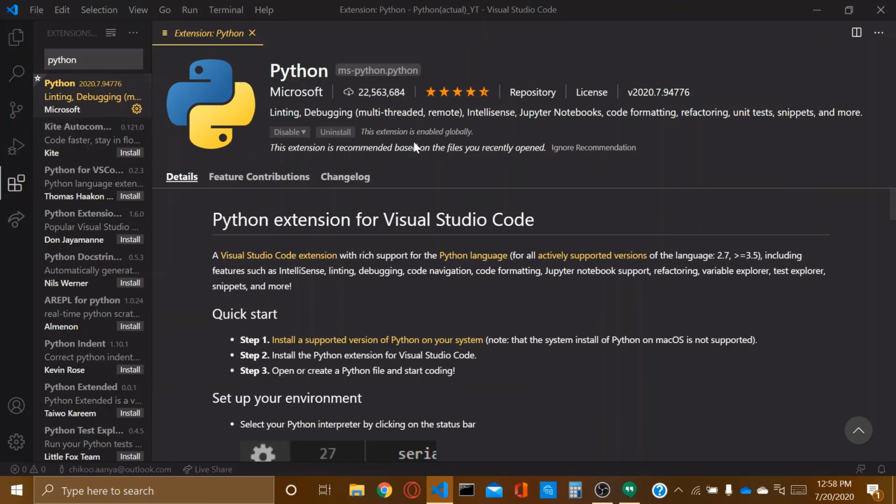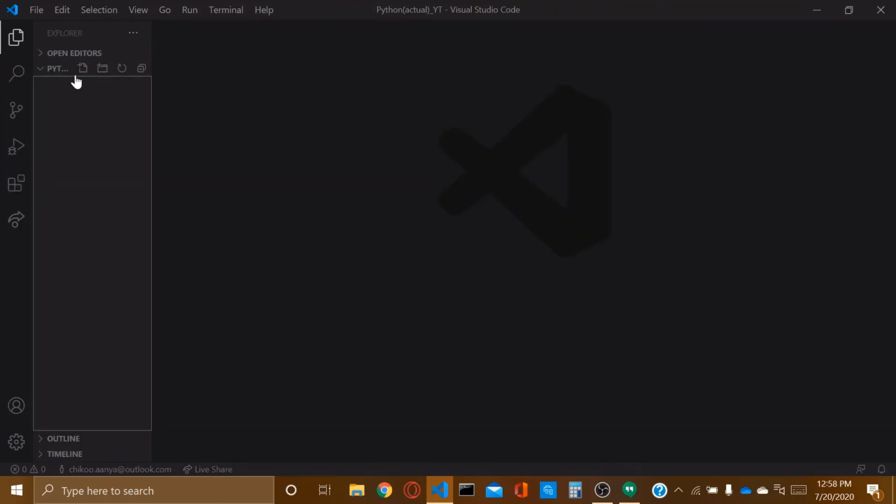I already have it installed, so it's not going to tell me anything. But once you have that installed, just to make sure this works, I'm going to create a new file. We're going to call it new.py. And we're just going to do the same thing we did before. We're just going to do a simple print statement. Hello world.